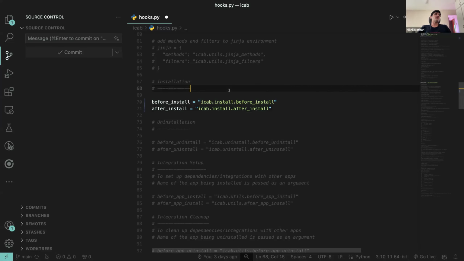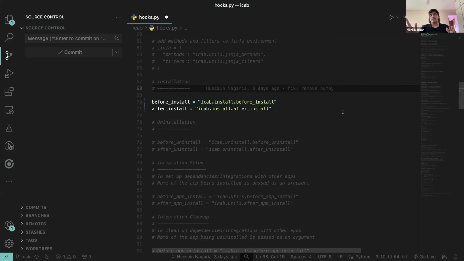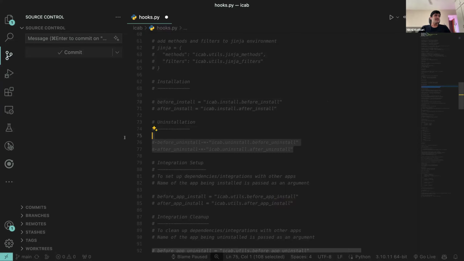So let's say in our ride booking app, we want to load a bunch of customizations on certain fields. Maybe iCabs is integrated with ERP Next and you want to do that. So then you would use after install to set up those fields. You can use common functions in Frappe to create custom fields and so on. So that's installation. Same concept, uninstallation.